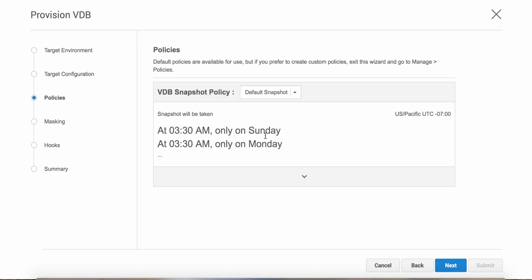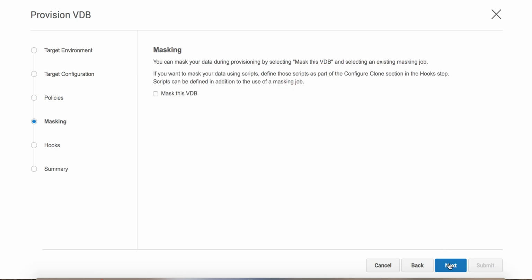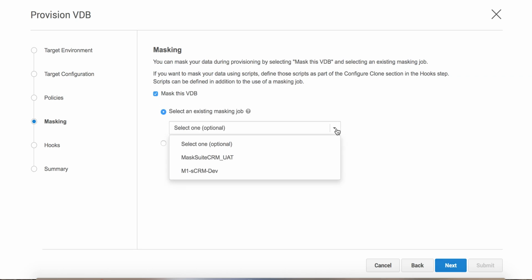Snapshot policy, how often do I want this automatically to go out and take the latest and greatest copy? I'll just go with the default, which is 3 a.m., but you can certainly customize these to work around the current backup schedules that your DBAs may be running today. If I wanted masking associated to this job, I would be able to find the masking job from Delphix Engine. This is from our masking solution that is fully integrated with this provisioning. And I'd pick which one I want to assign. I'm not going to assign one, but I would pick at this point which one it would be.